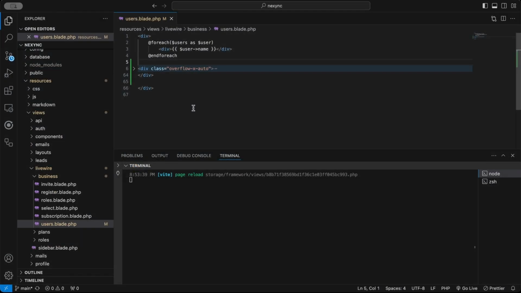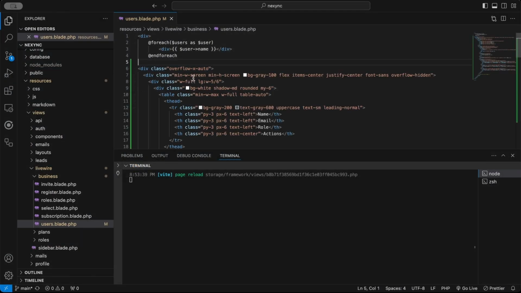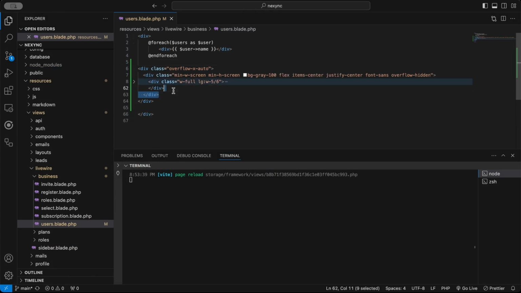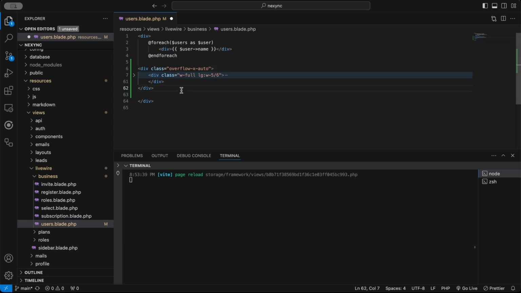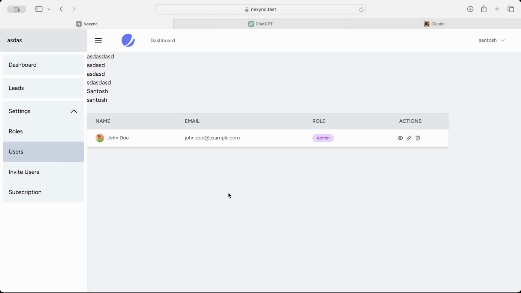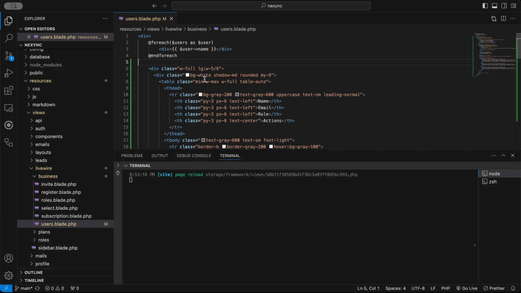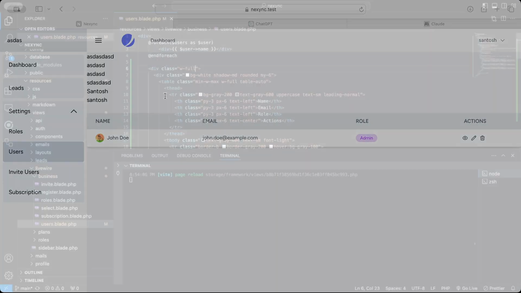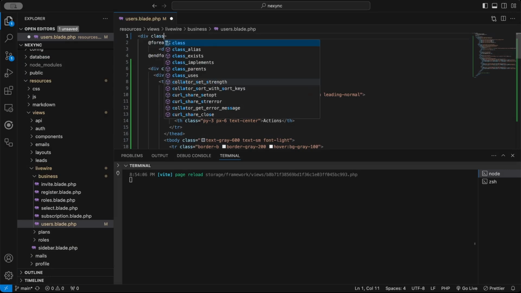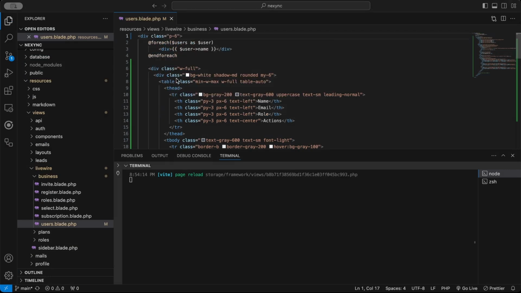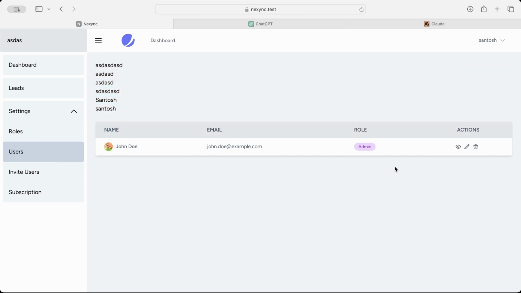Okay, and we'll make some changes because they have given this minimum height screen and all these things. So I will just remove this div from here, and overflow and all these things is also not needed. Let's save this one. Okay, width full, LG width 5/6. I don't need this. Width full, it's fine. Just before this, I will add this class p6, what we are adding everywhere. Okay, now I think this table looks fine.